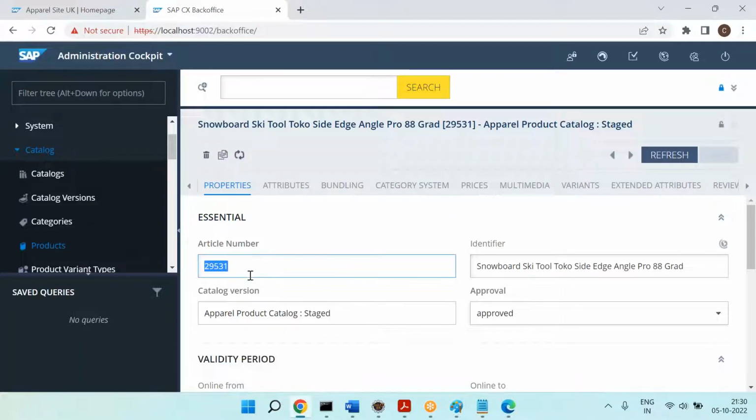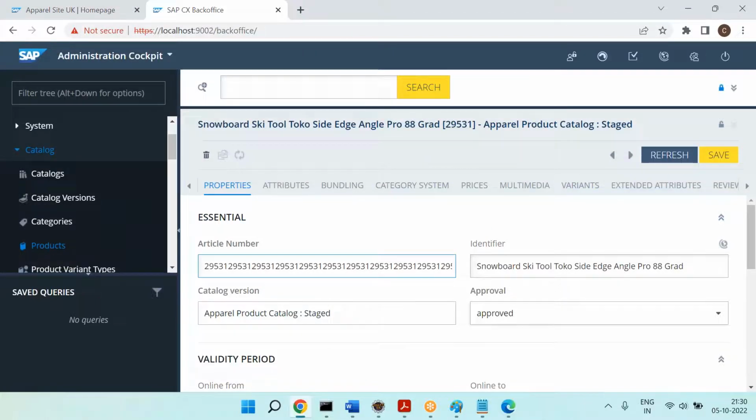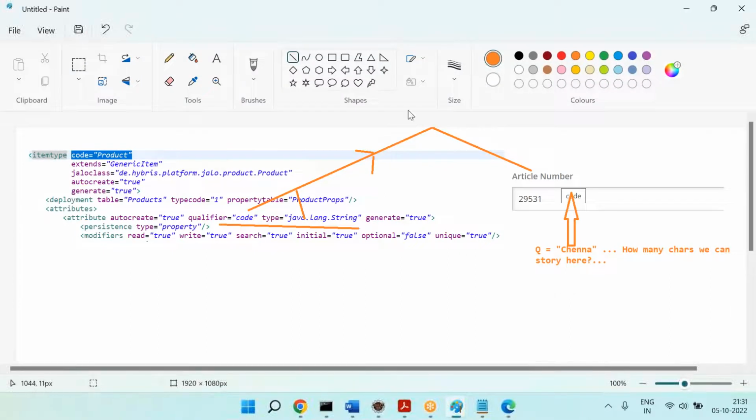Now see this one, please. I'm just keeping a big string here. Let's see what happens. I just kept a big string. Click on save. See, it is giving an error. What is the error? It is unable to update, telling that apparel product catalog had an unexpected error during the object update. So therefore the conclusion is it will allow 255 characters.